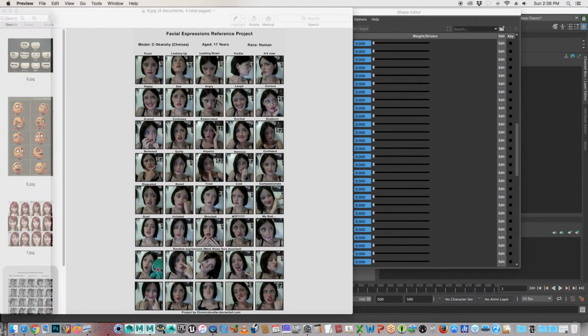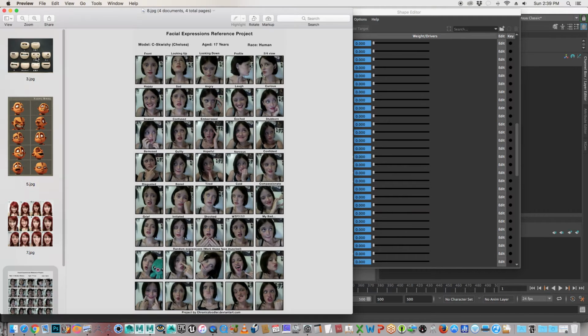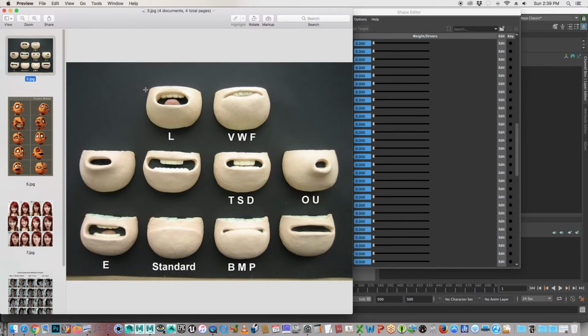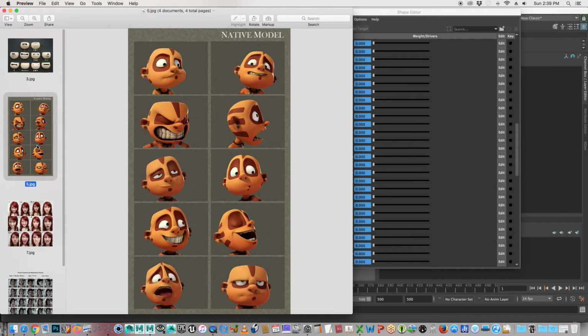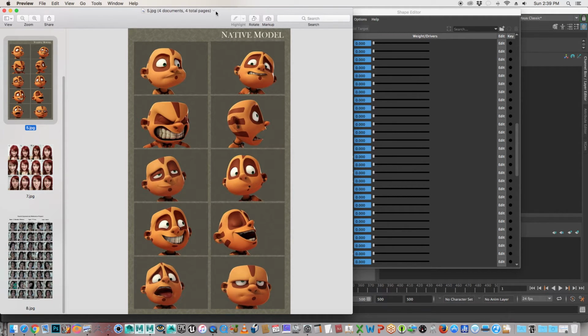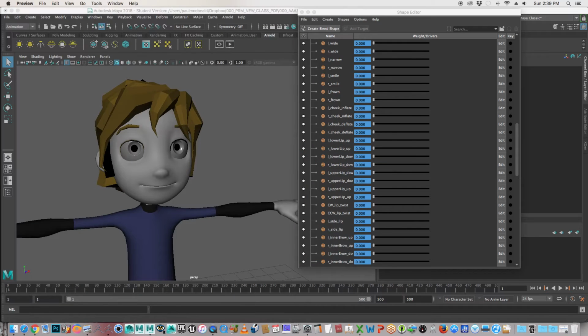Oftentimes people create their own sheets like this to help them with their facial expressions and blend shapes. There's nothing wrong with doing this sort of thing. It's quite common to do, especially in the industry. And here you go, some stop motion pieces, their version of doing blend shapes. Again, just tons of stuff in here to help you figure out very cool and very expressive blend shapes. So let's go back over here.